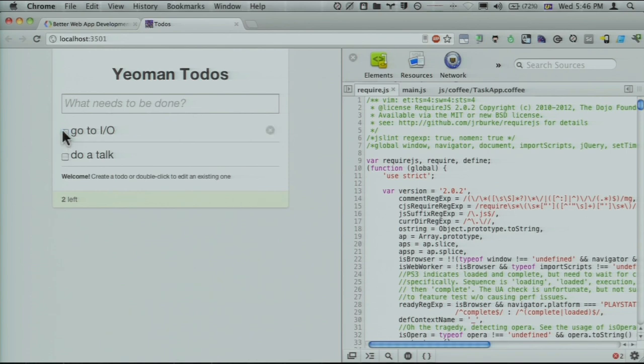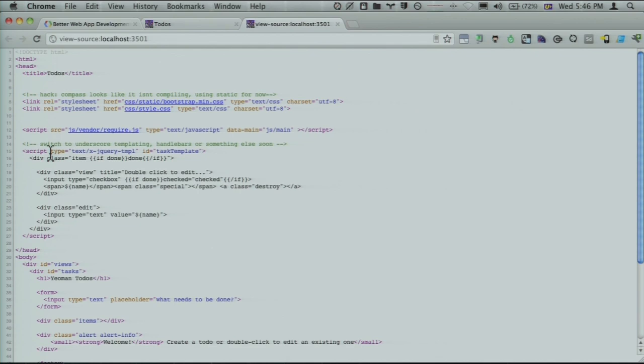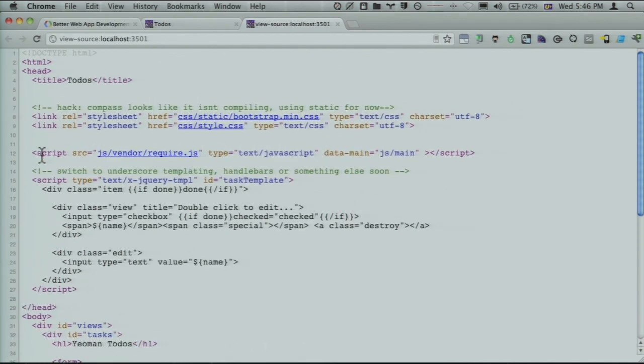So we got this basic functionality, that's good. I want to show a little bit of how this was built. So right inside here, we view source, and we're pulling in require.js. And the main module that we're pulling in is main. And so I'm actually going to take a quick detour and talk about modules.